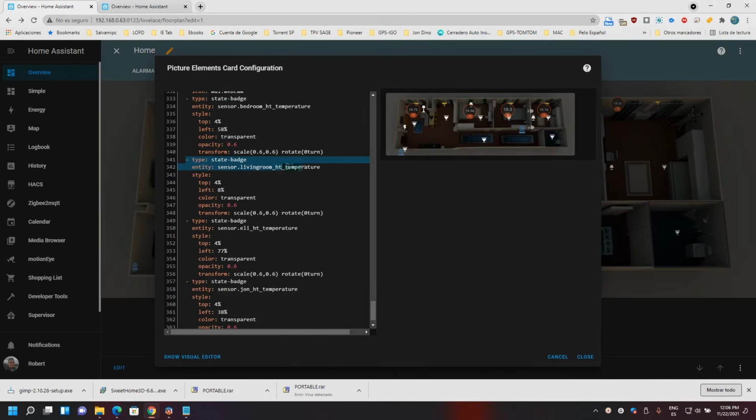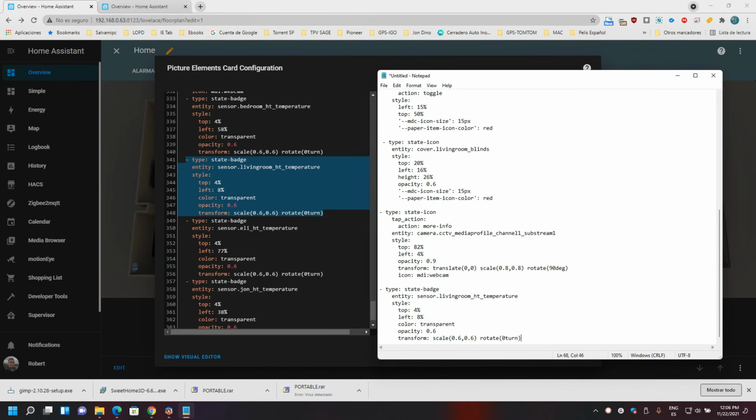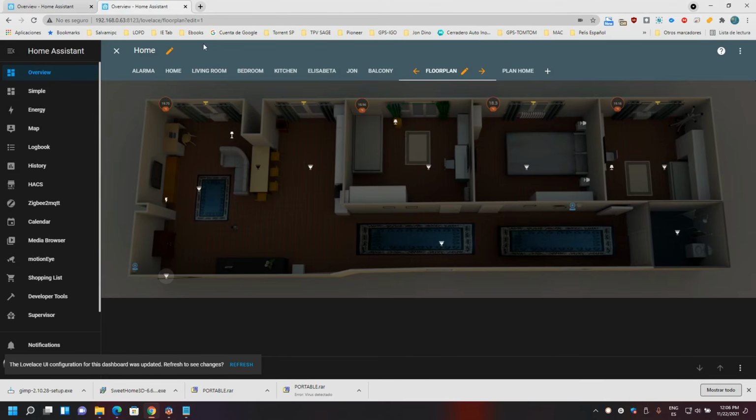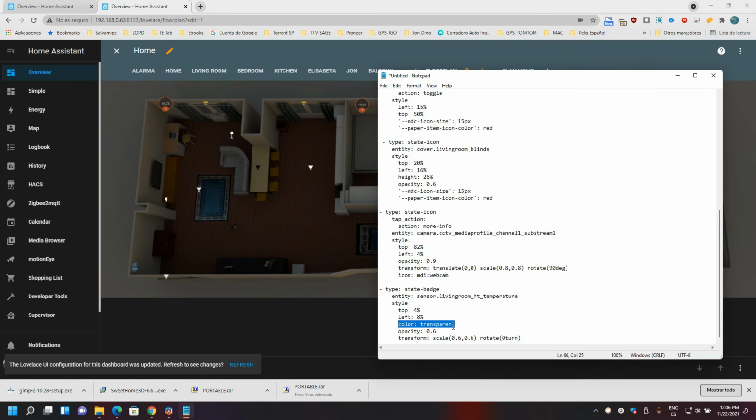Now this is for the temperature sensor. State badge, entity, and the sensor you want. Style again, moves it around. Now color transparent, what it does is hide the text under the icon. For example, this one, if I don't hide the text, this text, living room temperature, will be written underneath, so it doesn't look as nice. So you want to make the text transparent.